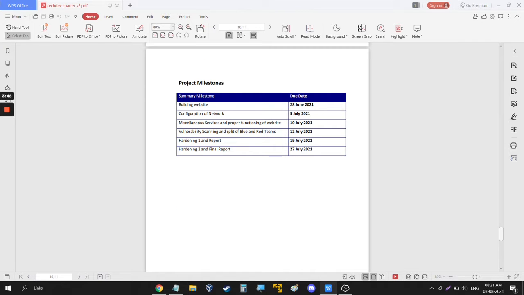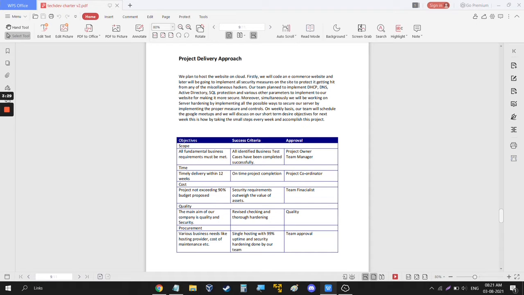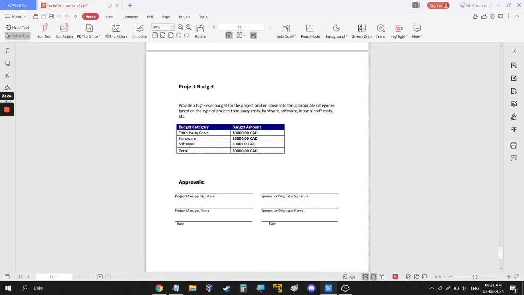The project milestones were built on a few pillars, which were building of the website, configuration of the network, miscellaneous services for proper functioning of the website, vulnerability scanning, and hardening 1 and 2, which means the penetration testing. Apart from that, there was the project delivery approach, which included scope, time, cost, quality, and procurement. In addition, the project budget was 50,000 Canadian dollars, which included third party costs of 30,000 Canadian dollars, hardware cost of 15,000 Canadian dollars, and software costs of 5,000 dollars.